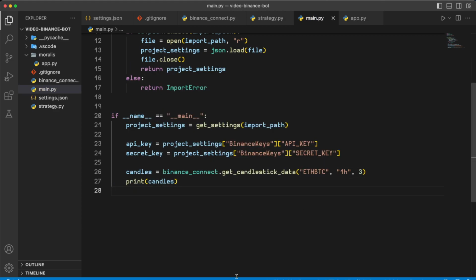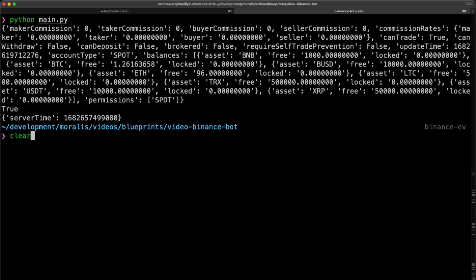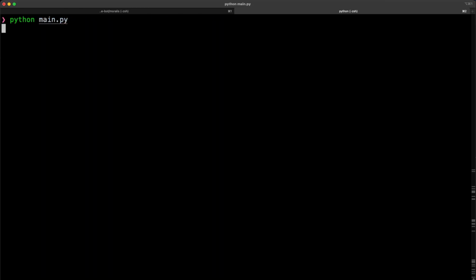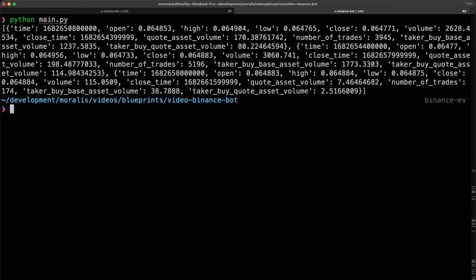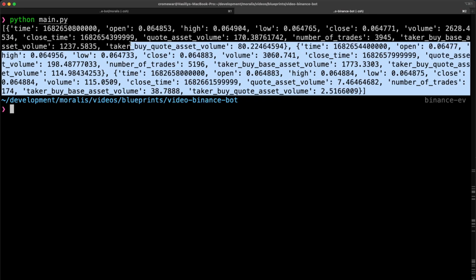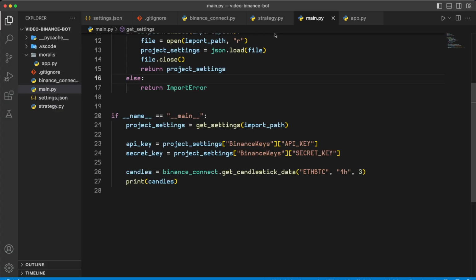Let's go back to the terminal and test this out. I'm going to clear my terminal and run the main script again. As you can see, we get the information of the last 3 candlesticks for the pair Ethereum Bitcoin. We are going to use this information later in the video to create a strategy to start trading with these assets.